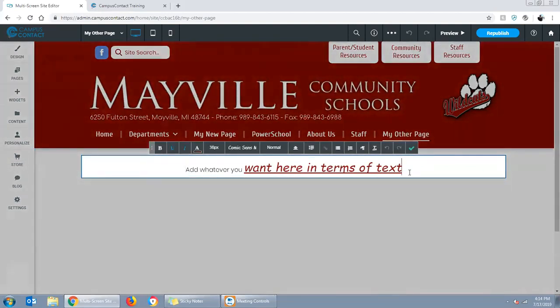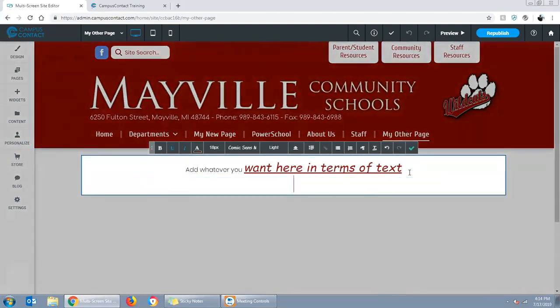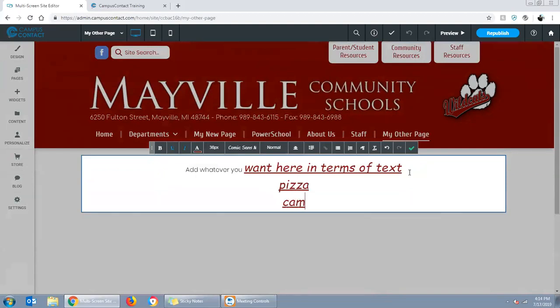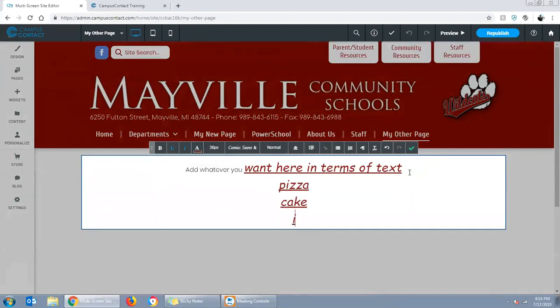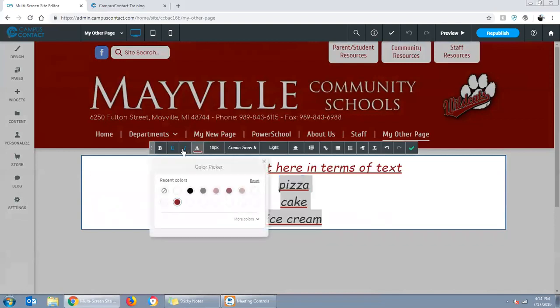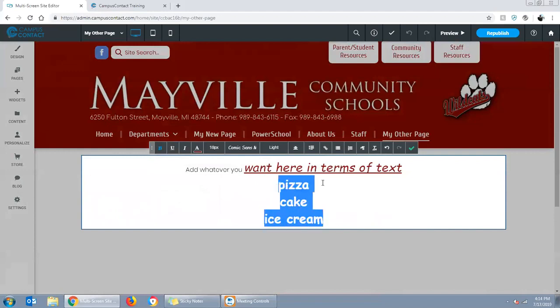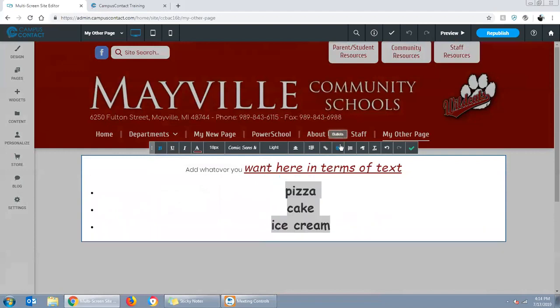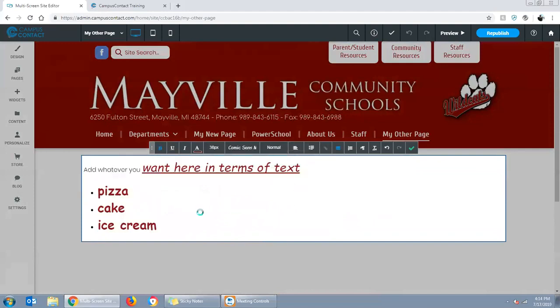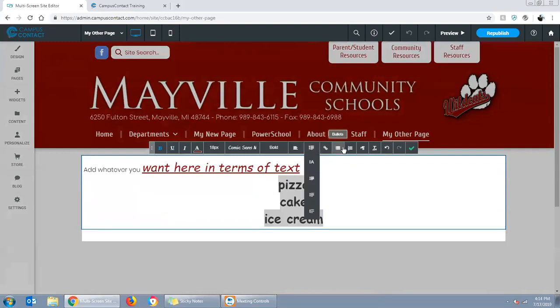Maybe you're going to have multiple things in your text box, like pizza, cake, and ice cream. I don't know. And maybe we don't want all that underlined and bolded. Oops, underline and bold. But maybe we want to do a list. So we can highlight that and hit the bullets list that will add bullets. This is looking kind of wonky just because I've got everything centered. Let's make it all left again. And now you'll see that it looks normal. So we have bullets.